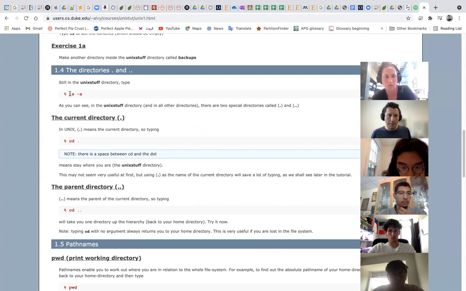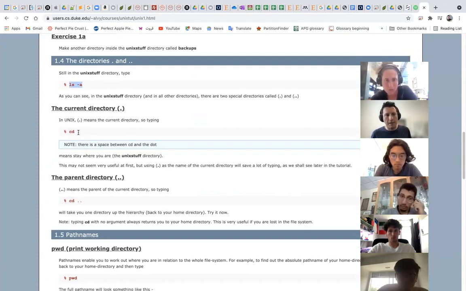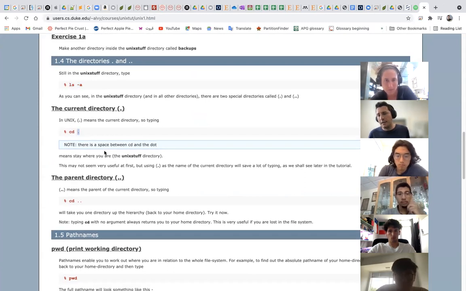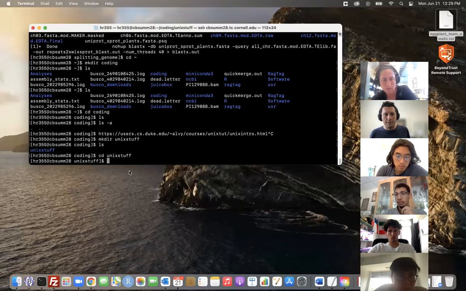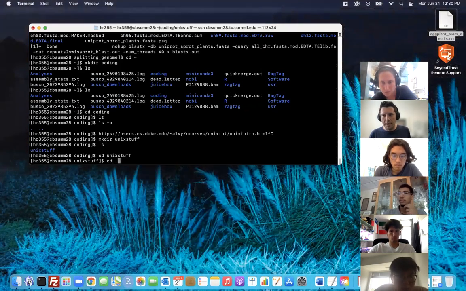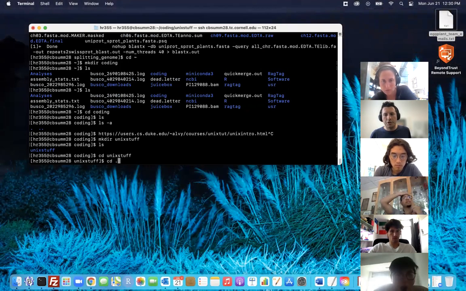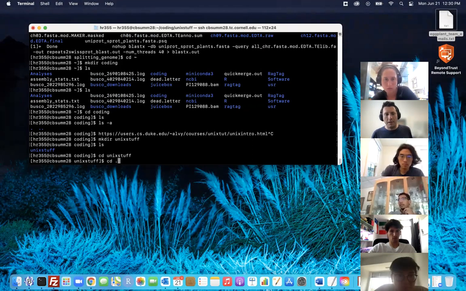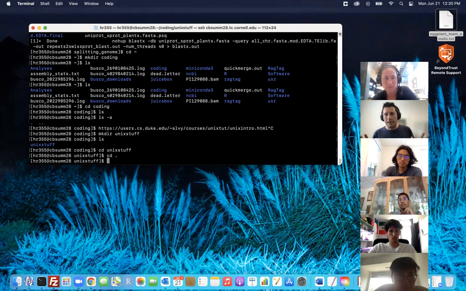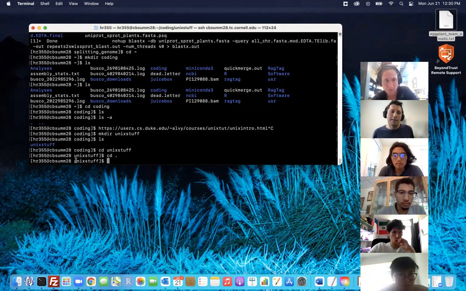And ls -a, like I said, just lists everything, including hidden files. Dot in Unix language means where you are currently. So the folder that you're in. So if you type cd dot, it's kind of meaningless because that says change directory to current directory. That means stay where you are. So if you type that, looks like nothing happened. You're still in the same directory called unix stuff.